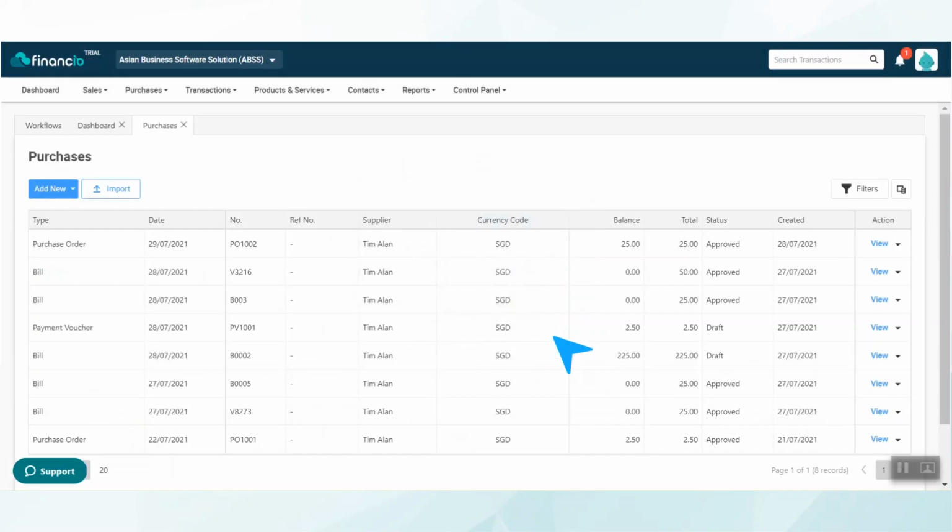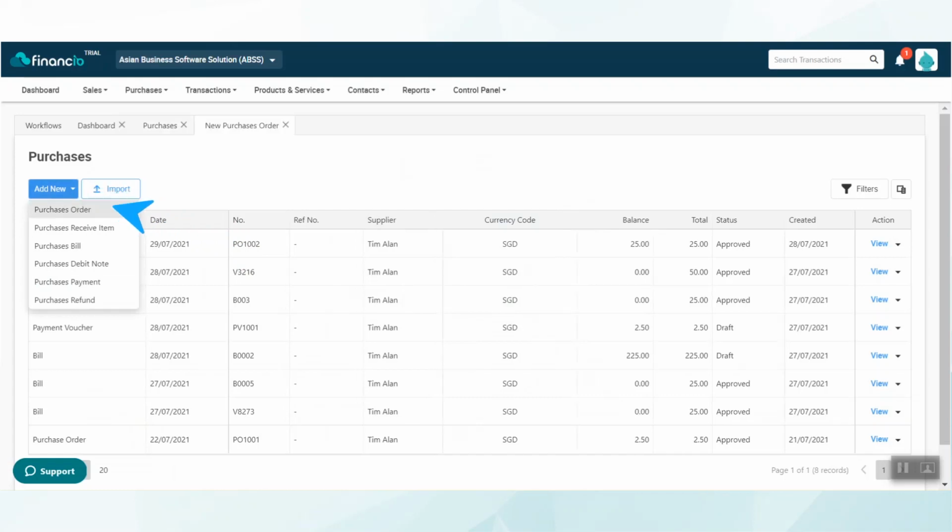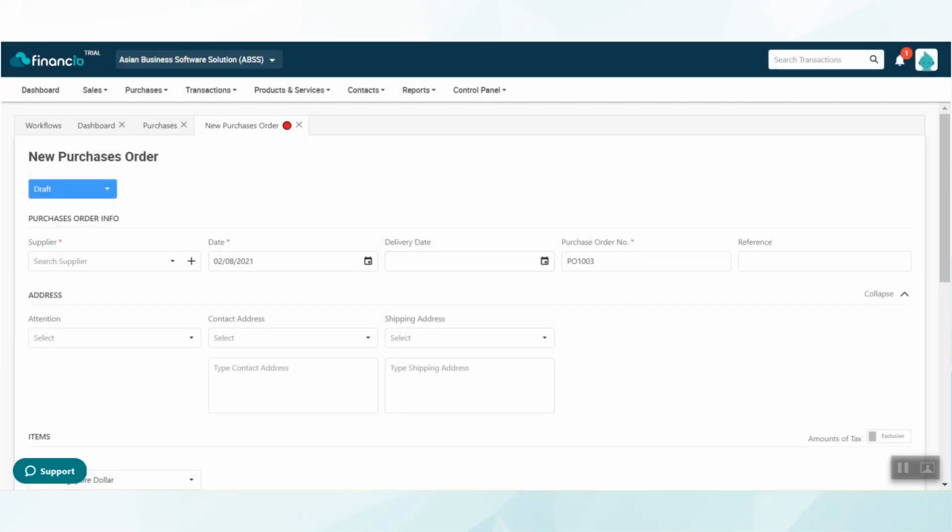The second method is to add individual purchases with the Add New button. Let me start by showing you how the purchase process works. We start with a purchase order. On the first page of the purchase order, you will have all the relevant fields required to create a purchase bill. Start by keying in the supplier's name, the date this purchase order is created, and the delivery date.